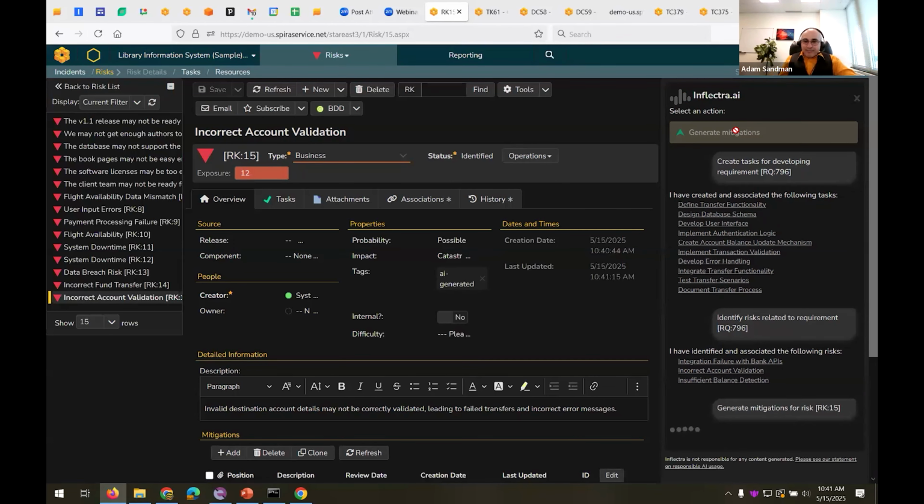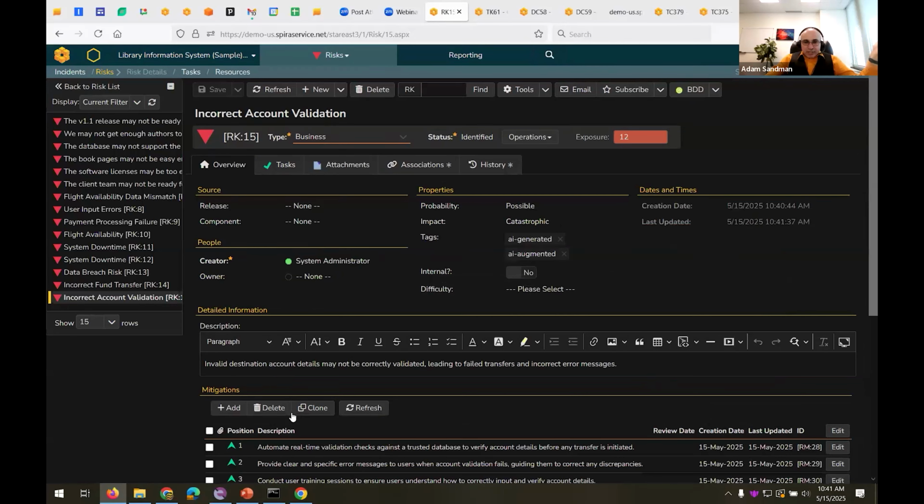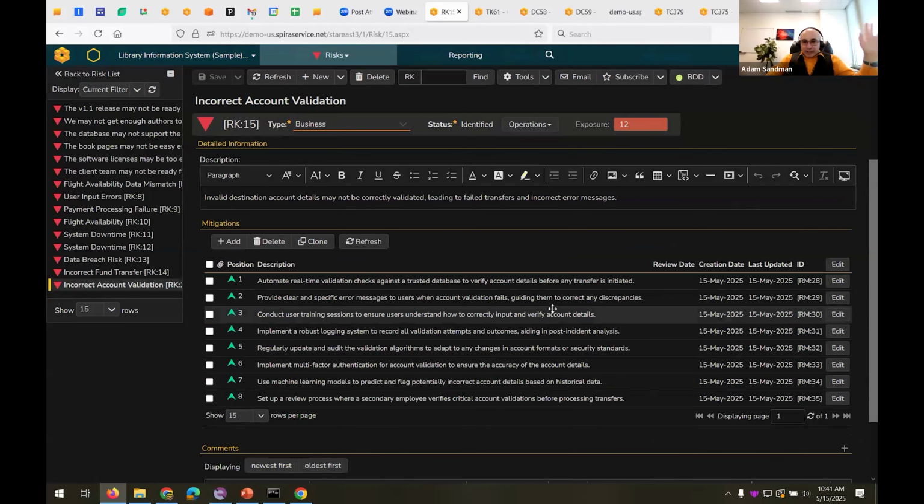And with all the stuff it's generating, whether that's code, tasks, mitigations or test cases, you as a human are going to review this stuff, edit it, change it. Again, take what it generates as a good starting point. It's not meant to be the ending point. Here we go. But here's, I think, a good 8 different mitigations you could use that would help in reducing risk around account validation.